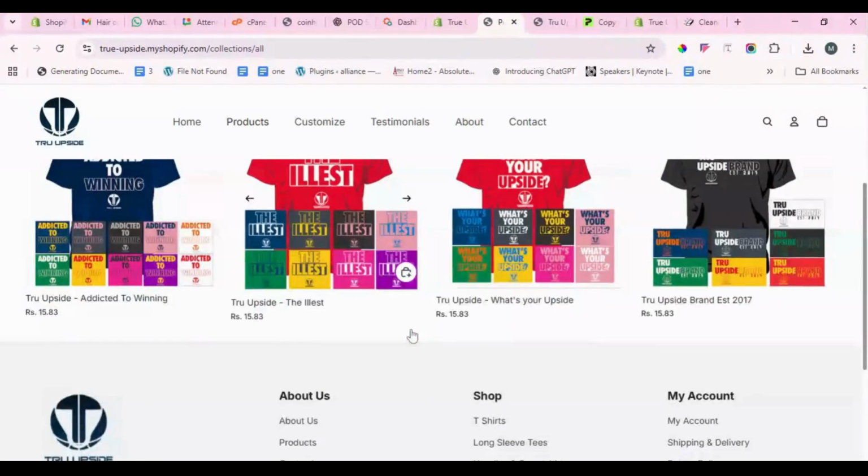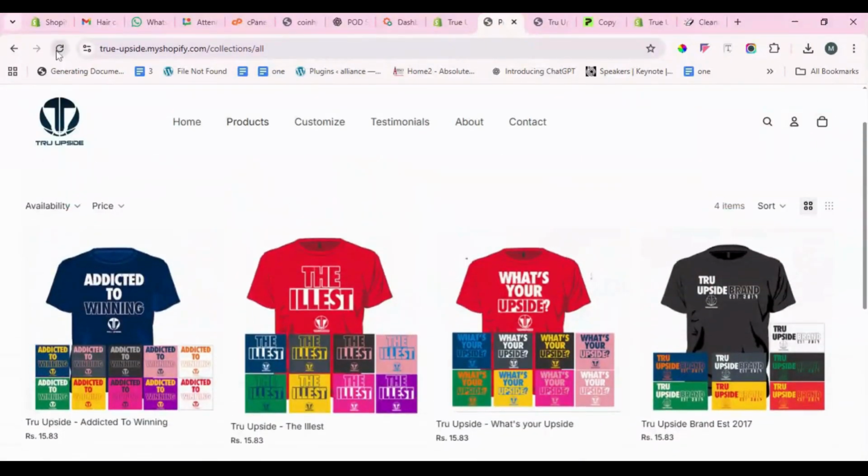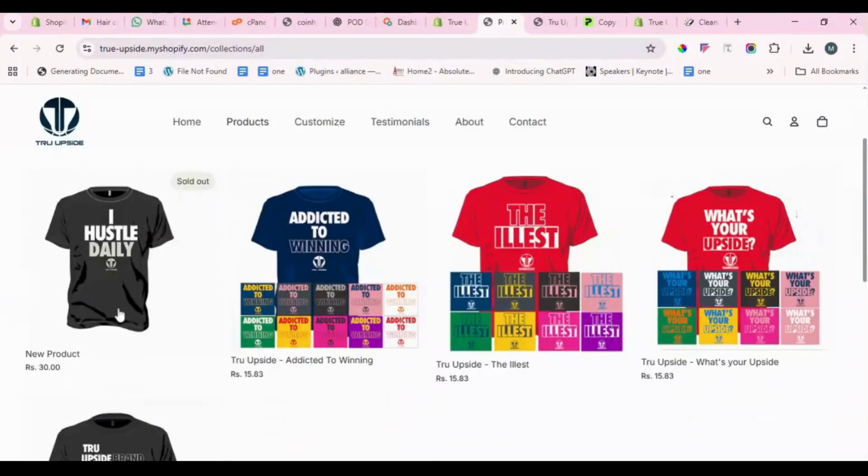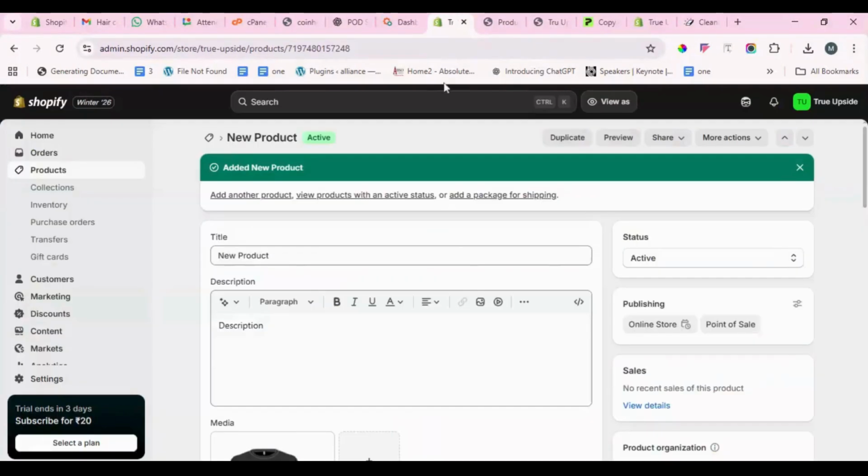Now let's check the store. Go to Online Store, open your product page, and refresh. You'll see the product is live, but wait, it says sold out. This happens because inventory wasn't added.